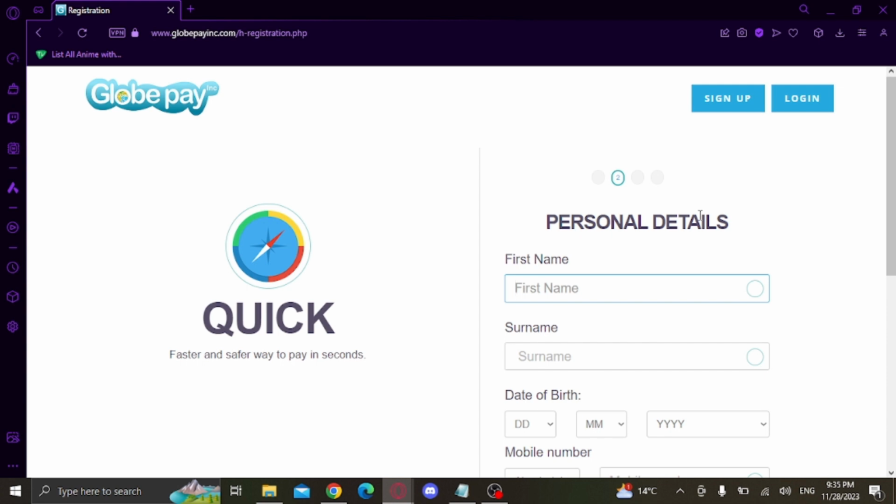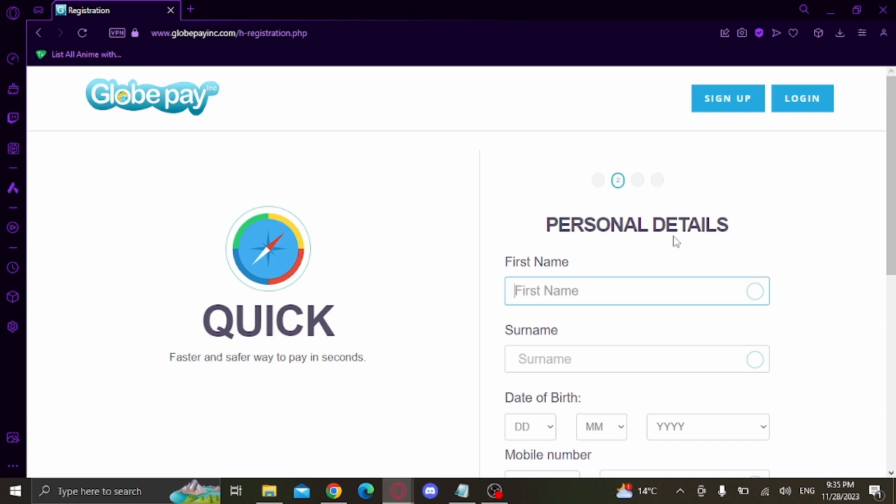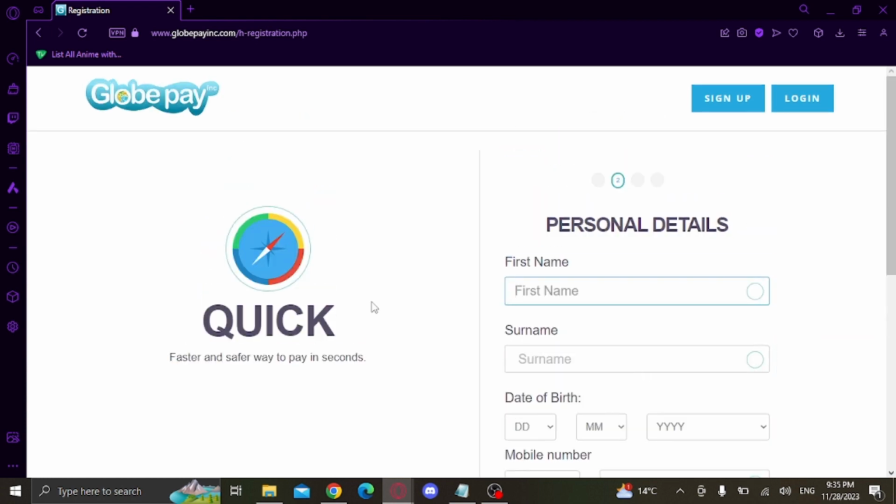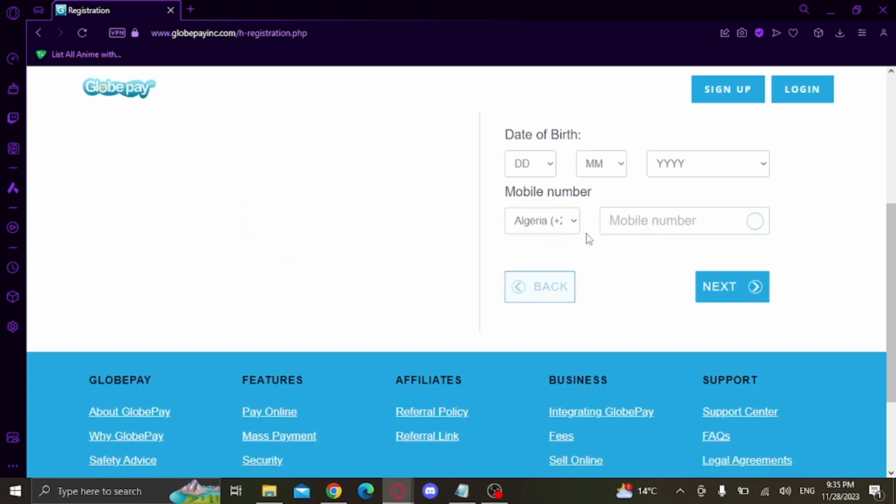Once you've done that and accepted the terms and conditions, completed your profile, and linked your bank account, your GlobePay account will be created successfully. All you have to do is follow the prompts that are provided to you on this page and click on next with every step you complete. Once you've done that, your account will be successfully created, and this is how you can create a GlobePay account online.